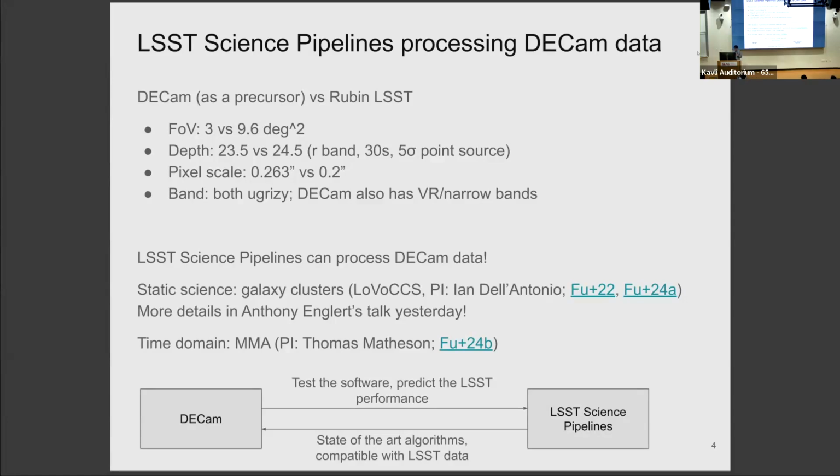The good thing, if we think about DECam and the LSST pipeline, is that we can use DECam data to test the software. So we can find those results to predict how Rubin would perform. But backward, the LSST pipeline can provide us very nice algorithms. And also the data format will be compatible with Rubin, so it's very easy to make comparisons.